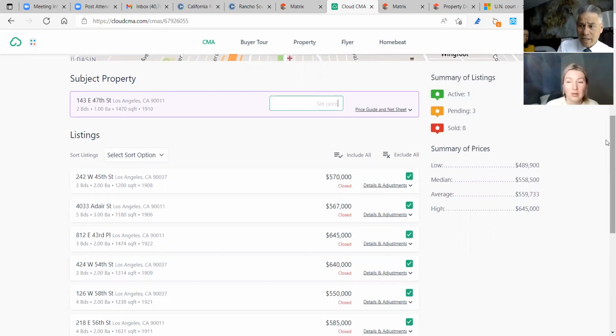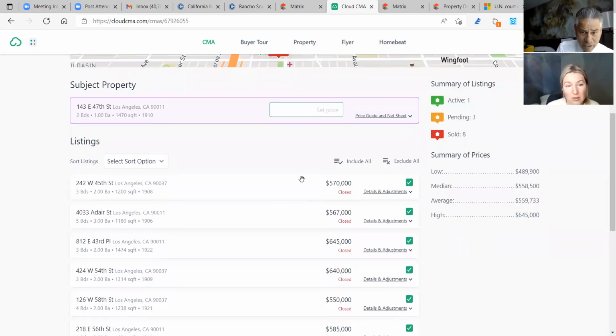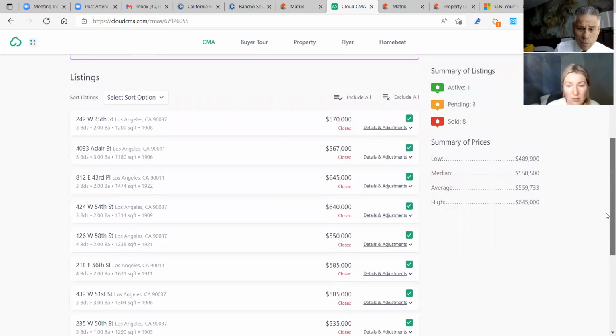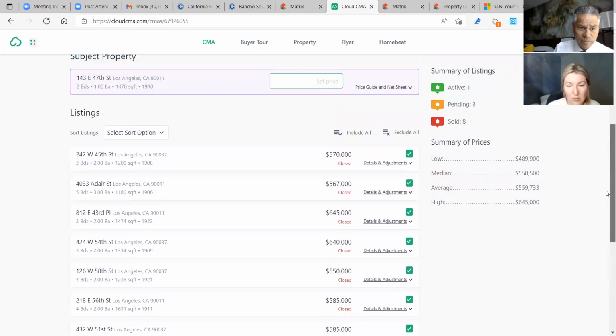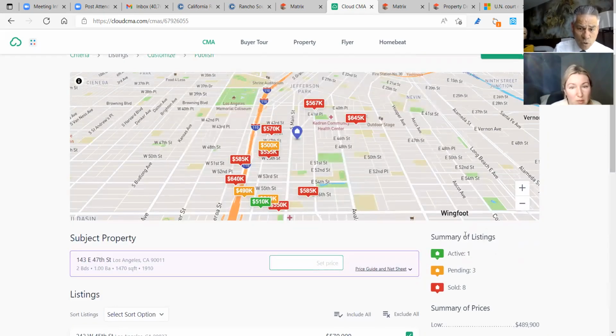So that's it. Now you look one more time. You've got all the nice comparables right here. Forget about the details and adjustments. You're not an appraiser, and you don't want to mess around with it. So you keep going, and you can see them in there. Final step.